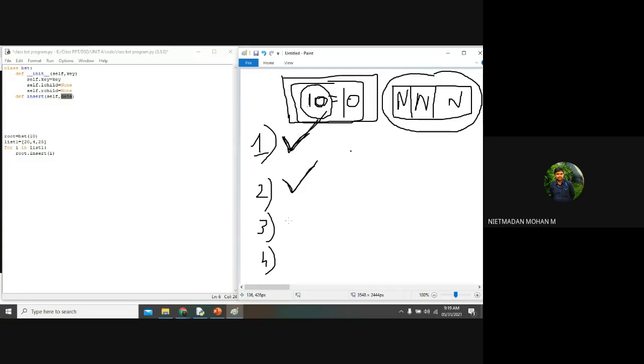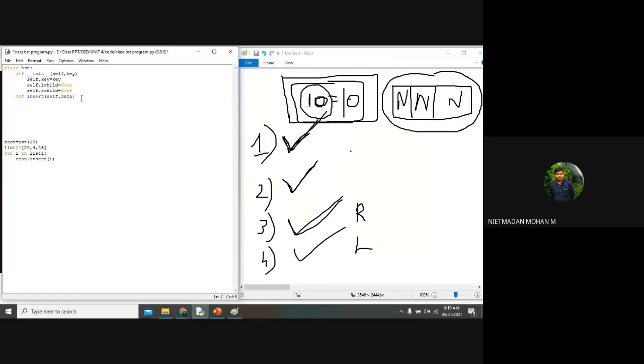And the third one, whether key is greater than data, or the fourth one, key is less than data. If it is greater than, we want to insert on the right hand side. If it is less than, you want to insert on the left hand side. So that is the condition. Clear about this? Yes.